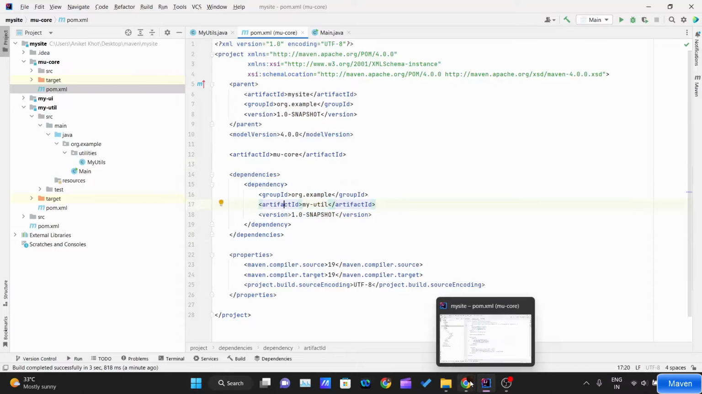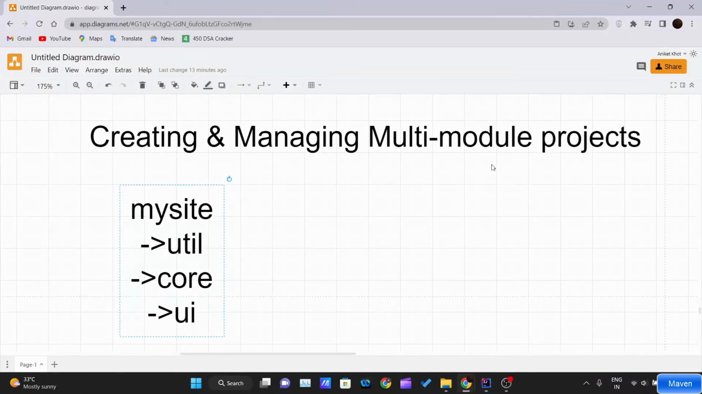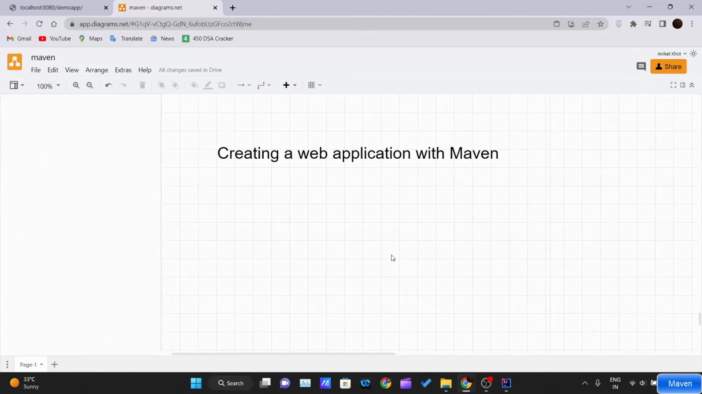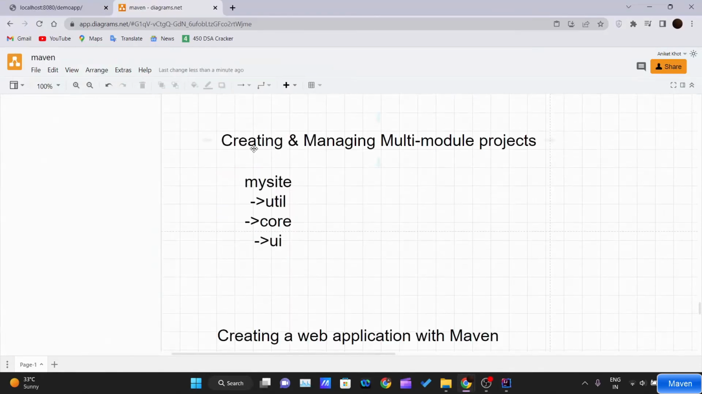As you can see, we had added the dependencies. So this is how we can manage and create multi-module projects inside Maven. In our previous video we covered how we can create and manage multi-module projects, and we also saw one example by creating a project with Maven, and we created util, core and UI modules, and saw how one module's functionality or classes can be used inside another module. That part we covered in our previous video. I hope you watched that video.